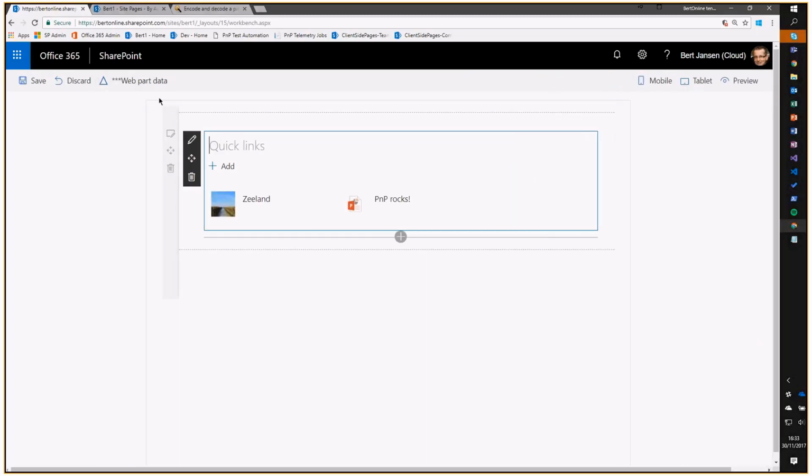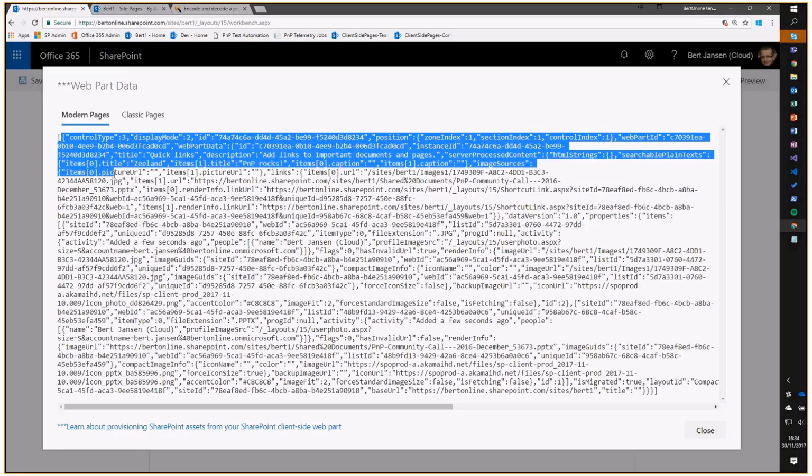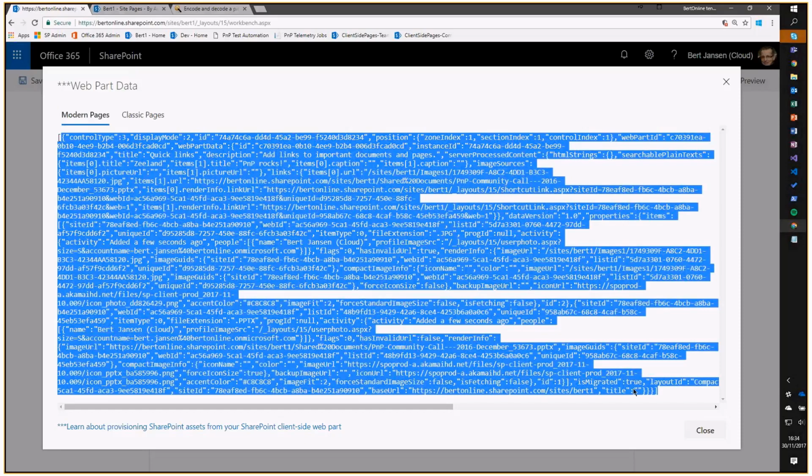Next step, click on web part data in the workbench, which will give you a massive JSON blob, because this is a pretty complex web part. This has a ton of settings, and that's why having a visual designer for it using Workbench is pretty neat. So you copy the JSON structure, don't take the square brackets, leave them out. Well, let's start from the bottom. That's easier, like this. Copy.